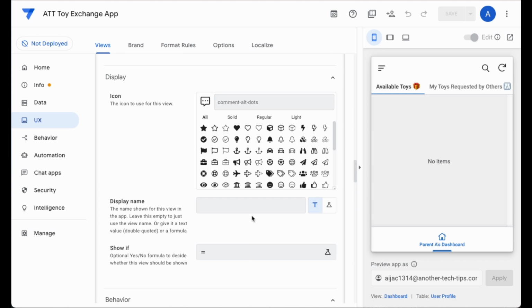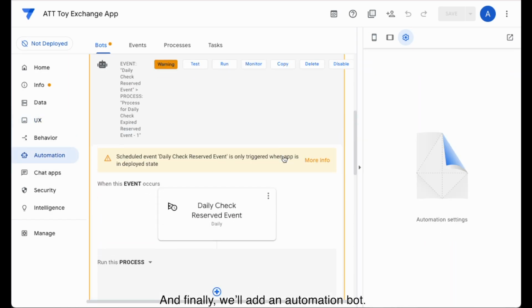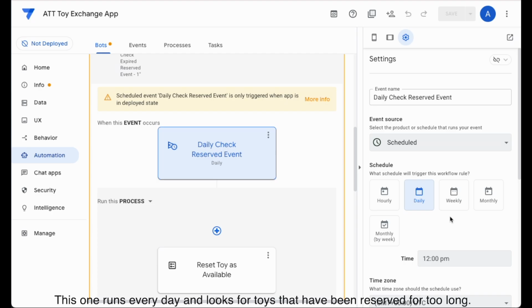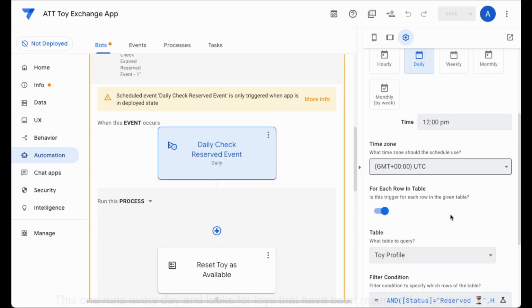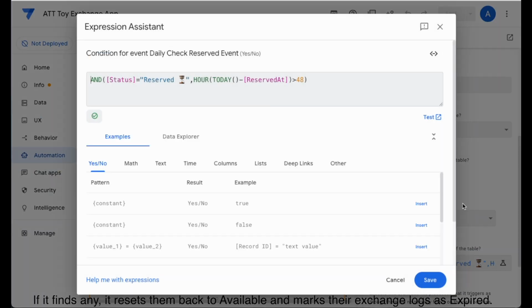And finally, we'll add an automation bot. This one runs every day, and looks for toys that have been reserved for too long. If it finds any, it resets them back to available, and marks their exchange logs as expired. This keeps the marketplace fresh and avoids toys getting stuck in limbo.